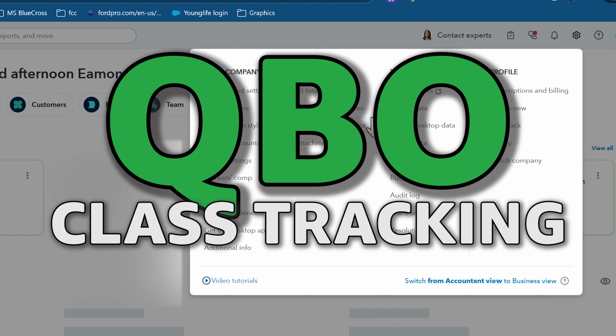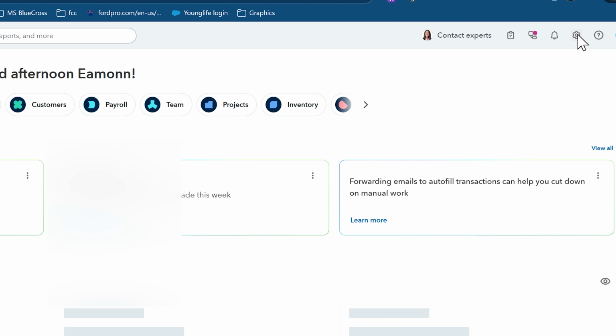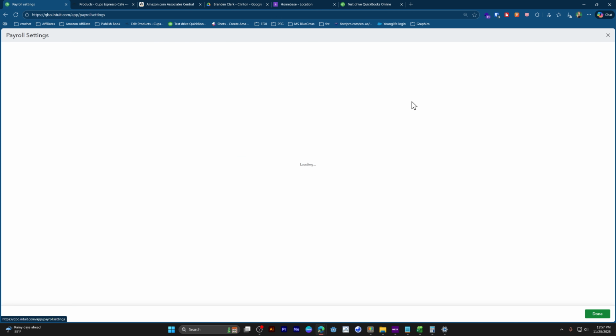If you have multiple locations that you're keeping track of within your QuickBooks company file, you can separate things by using their class system. And if you're using QuickBooks Payroll, the way that you separate that out into reporting so that you can keep track of whose payroll hours are in what location via classes is by going to the little gear icon up here and then down to Payroll Settings.